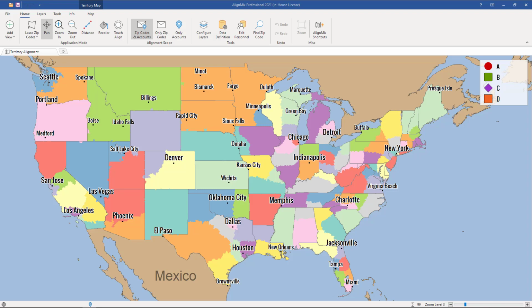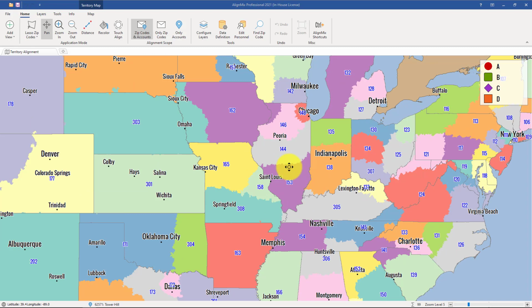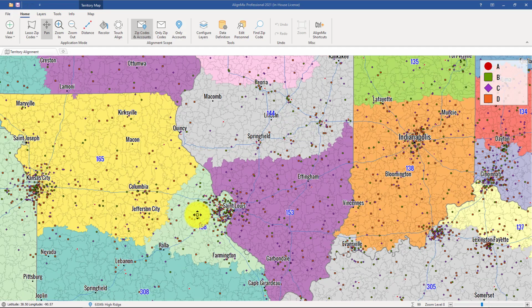In this AlignMix video, you will learn how to import a sales rep roster into an existing AlignMix file. In this file, we've already imported a zip to territory file, which created the geographic territories that you see here on the map. We've also imported a full account list. So that's where this account legend came from for our ABCD accounts. If you zoom in, you will see those accounts populate on the screen.